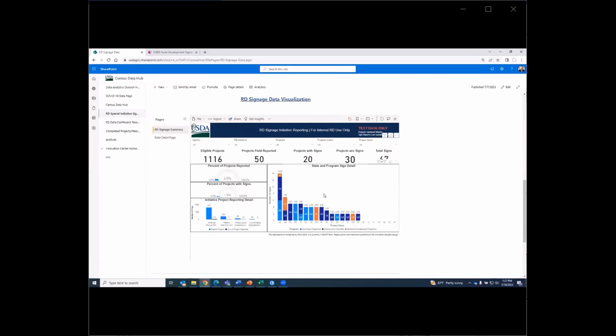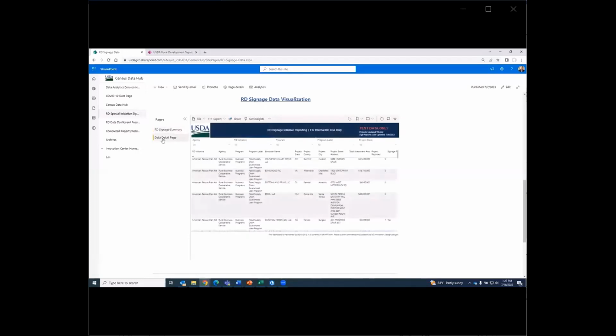So you can see here that the state and program detail gives you a stacked bar chart color coded by the program and detailed by state with a total number of signs at the top. If you need to get detailed information about a specific agency, initiative, program, label, or state, you can go to the data detail page.